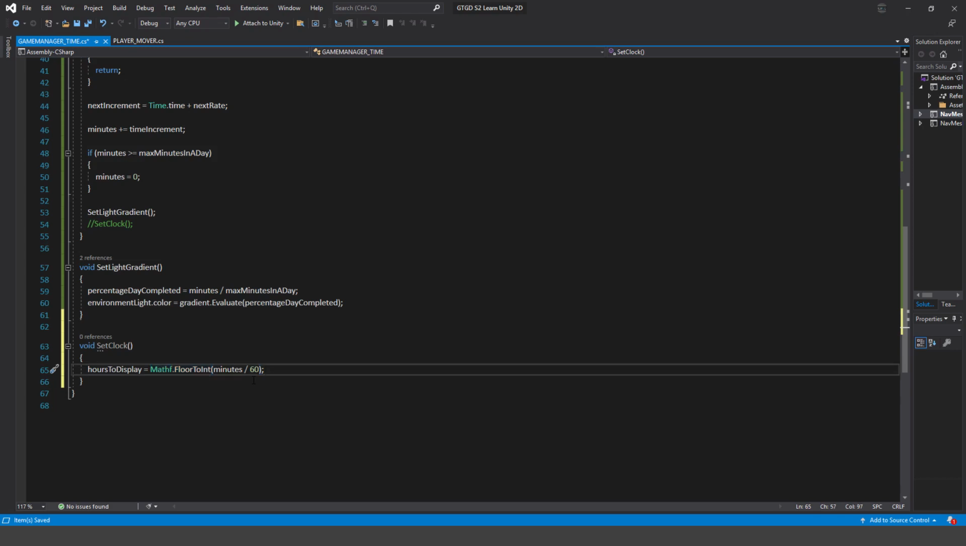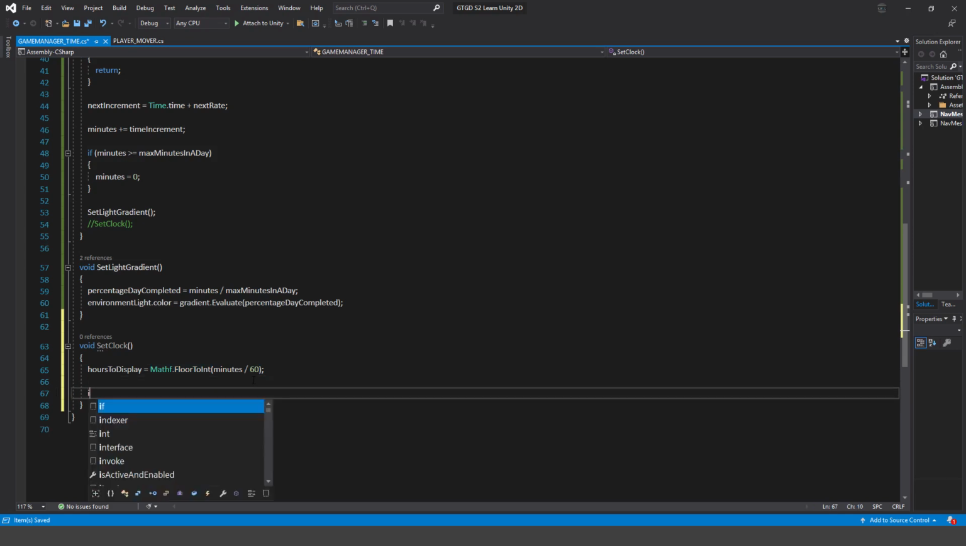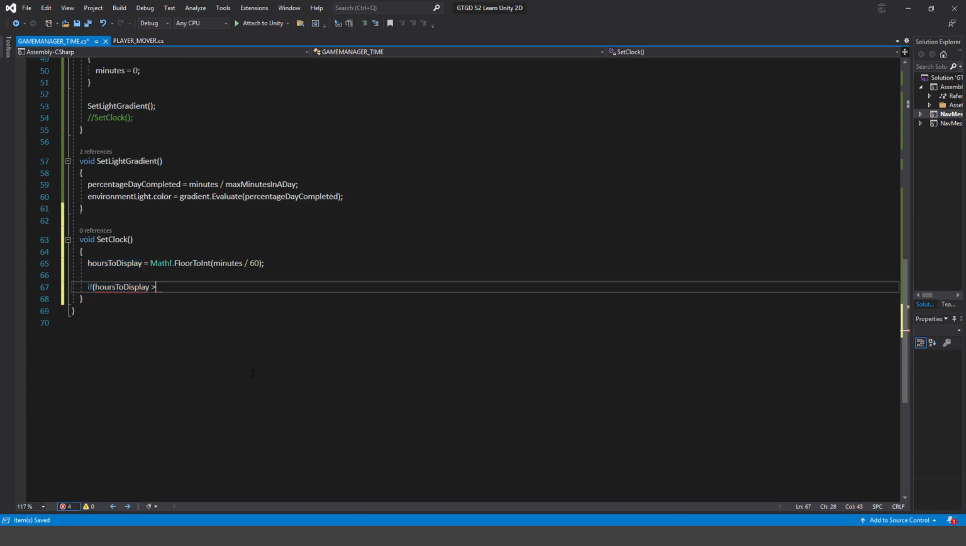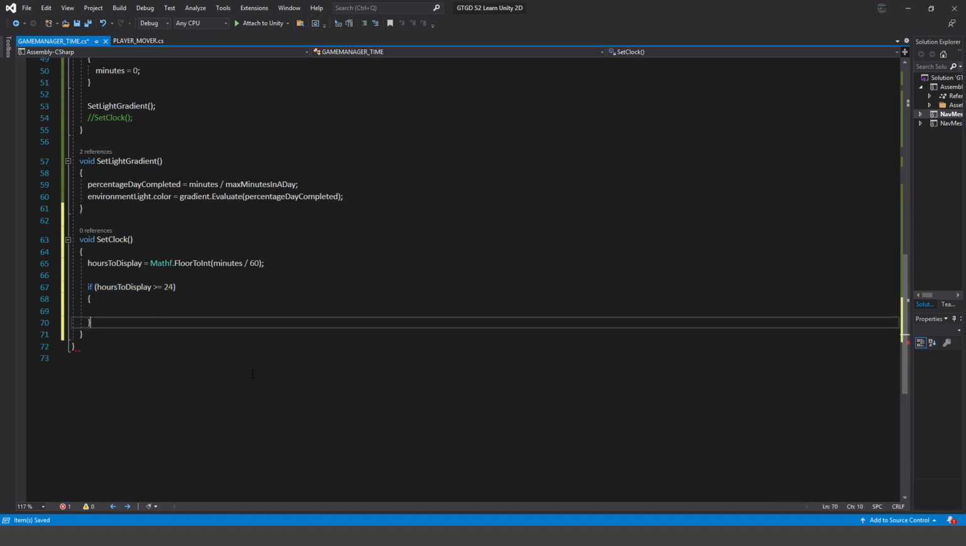Okay, so let's keep advancing here. The next thing I want to say is, if this hours to display has become greater than or equal to 24, and you never see 24, right? So that's why I said equal to as well. If hours to display is greater than or equal to 24, then just set it to 0. So that means we've started the new day.